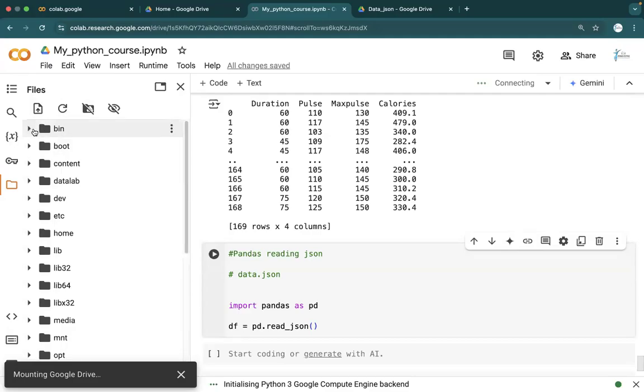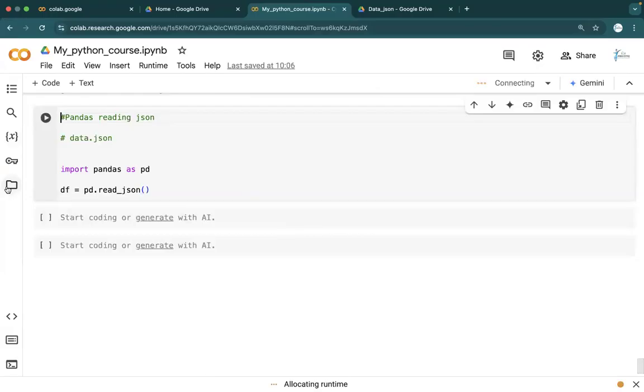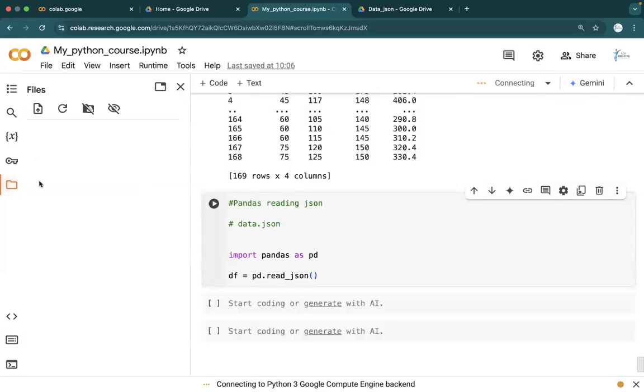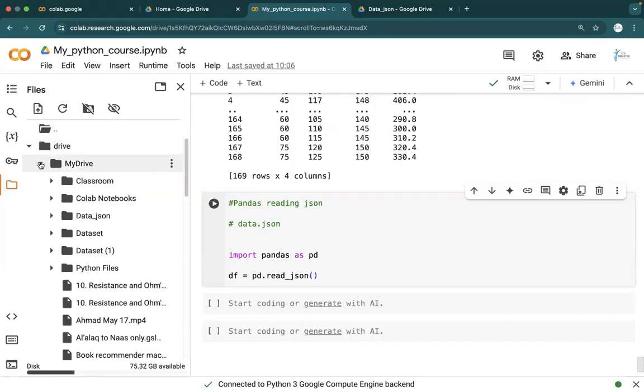So I open this folder here. I don't think this is where I have my file, so I need to be a bit patient. Let me try to open it again. This is the drive where I have my folder. I click on drive, it says my drive, then I click on my drive. I've got my data JSON, so I click on it.